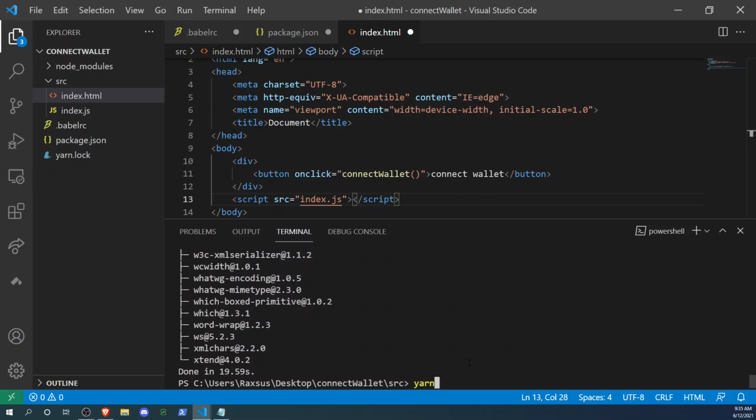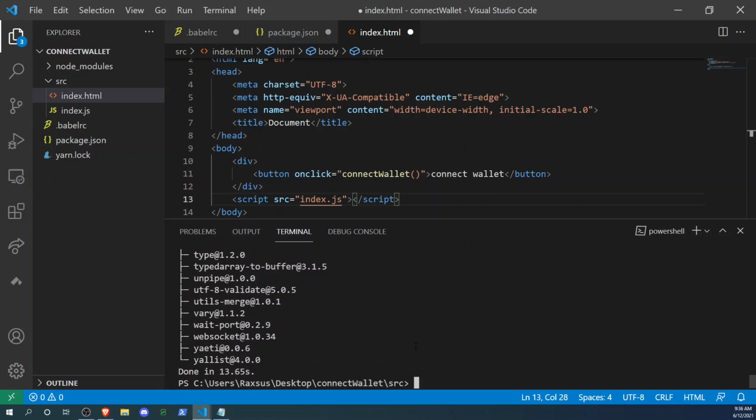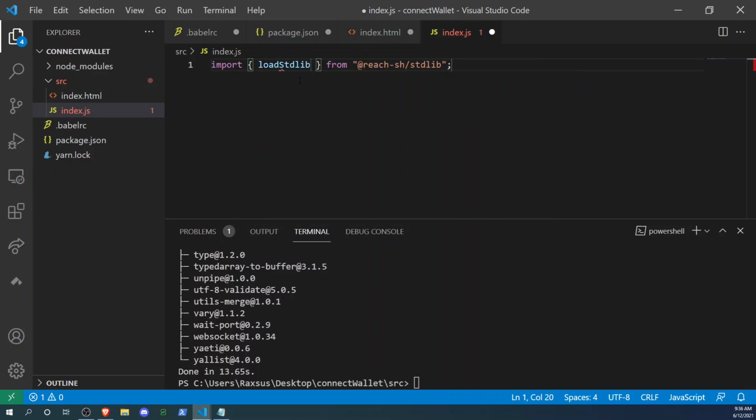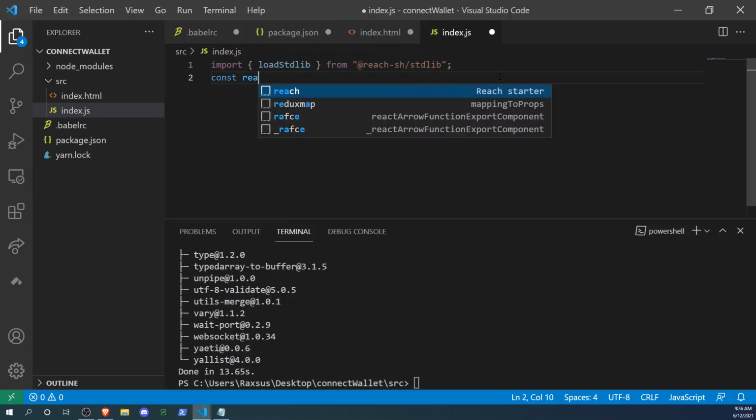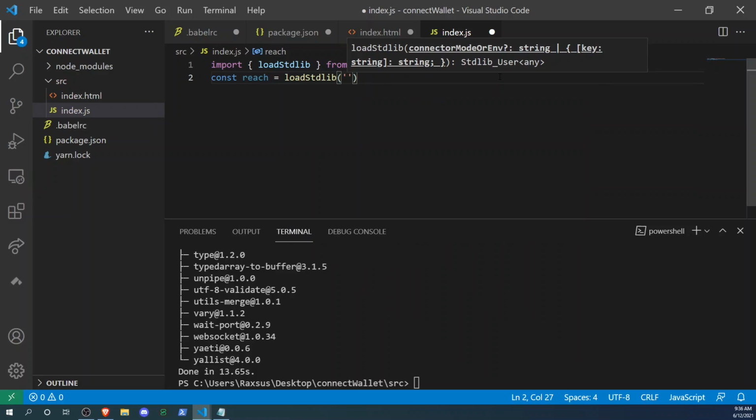Okay. Now we'll go back to the terminal. We'll yarn add @reach-sh/stdlib. That'll also take a little while to load. Once that's done loading, we'll head over to the index.js file. We'll import loadStdlib. And then right below that, we are going to put in const reach is equal to loadStdlib and then algo.